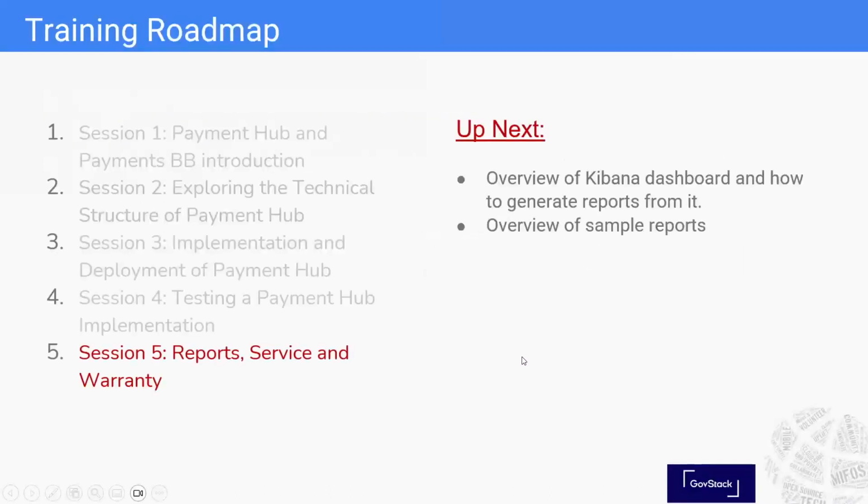So we are here now. Up next, the session that we envisage for tomorrow is we're going to walk through some of the reports and how to implement Kibana. We'll talk a little bit about that, and then we are going to have a walkthrough of the services and warranty that is there, the regular level. So this is it, and then we come to questions.